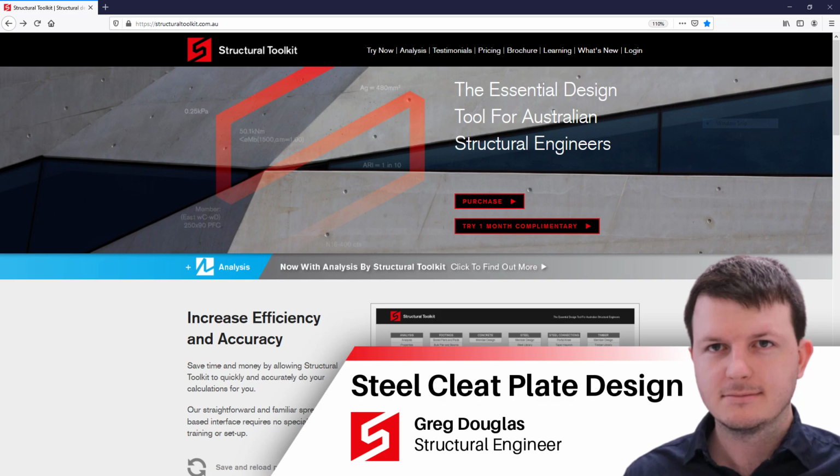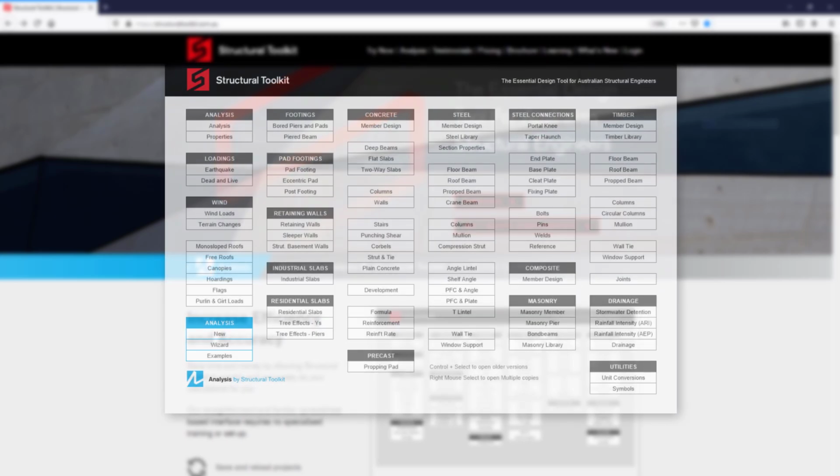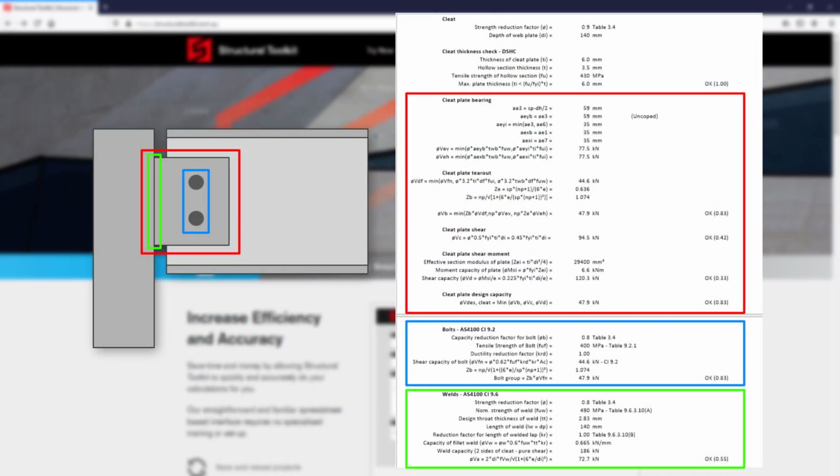In this video, we are going through a steel cleat plate connection design for a PFC connected to a steel SHS column. A cleat plate design can be done by using the cleat plate module from the desktop. This module will check the bolts, cleat and welds, along with consideration of the supported member's web if the cleat is connected to a hollow section.